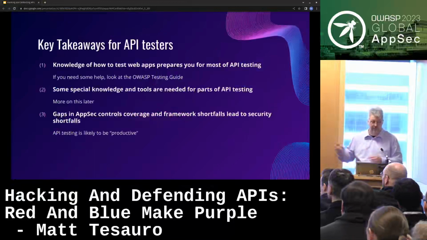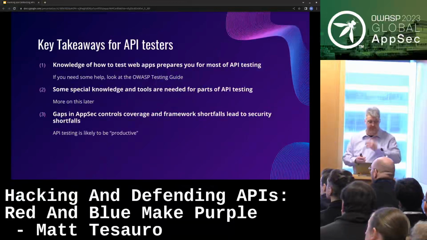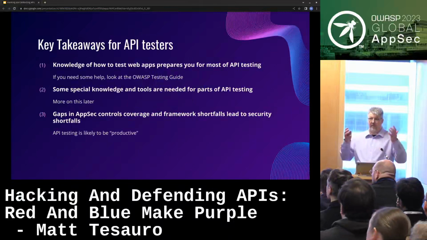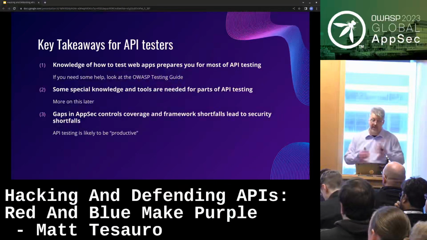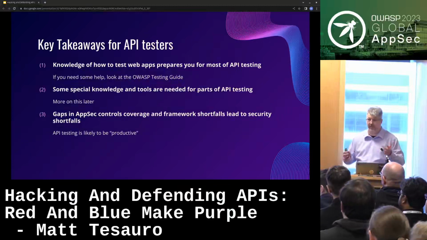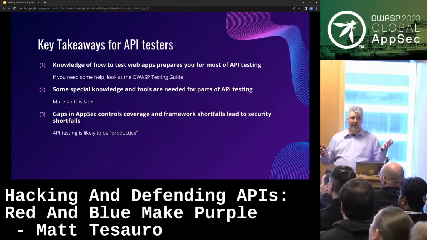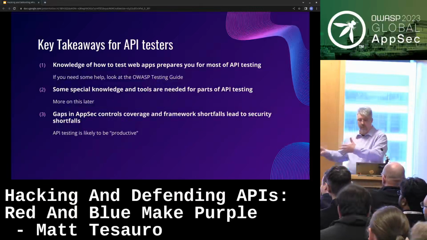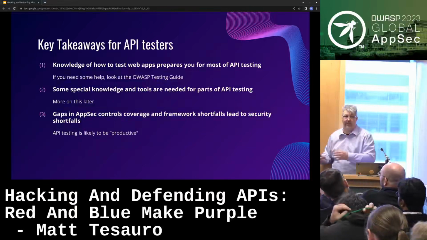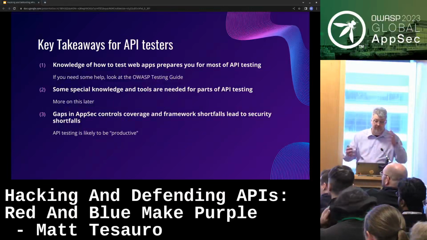Conclusion. Key takeaways for API testers. An API really is just a web app without a UI. That's all it is. When you test web apps manually, you're looking at HTTP as it is. Guess what? You're looking at HTTP when you're testing APIs. So if you know how to test a web app, you have a pretty good start on testing APIs. Maybe there's just a little bit of delta.